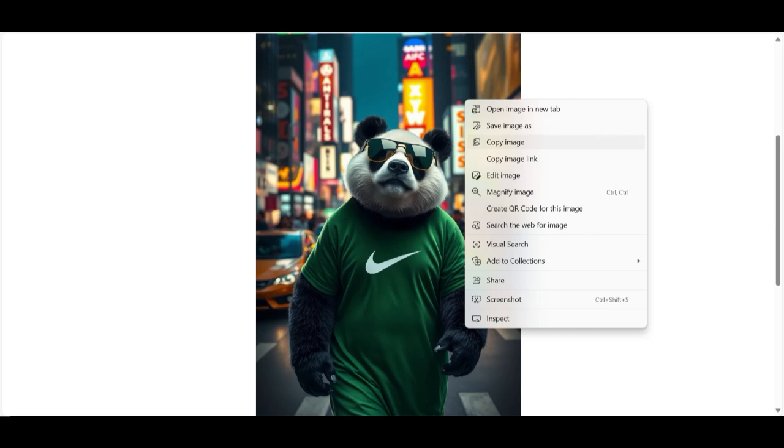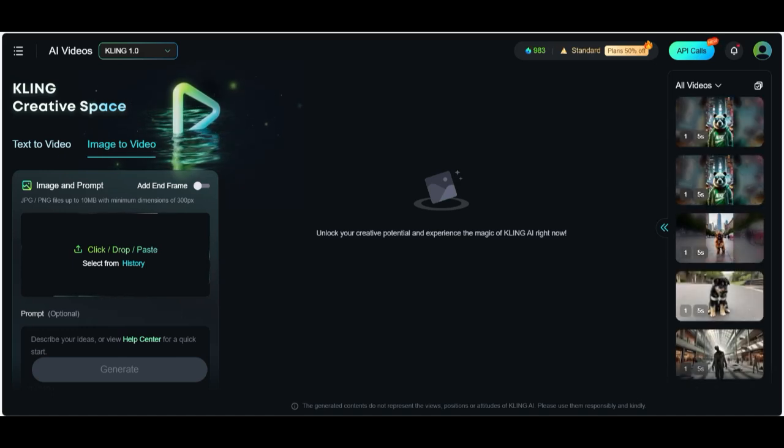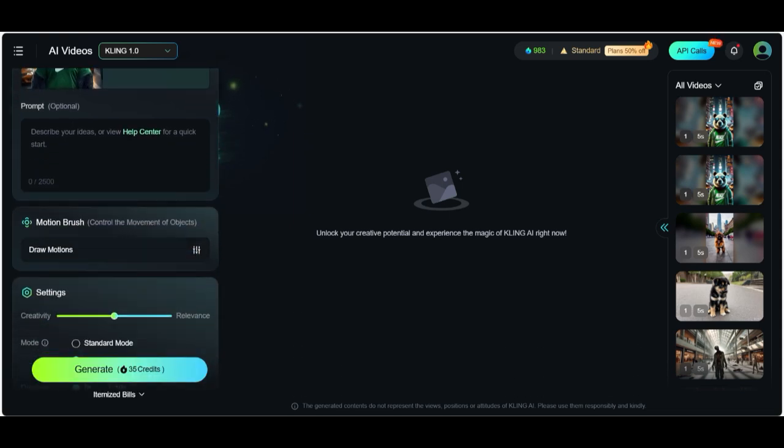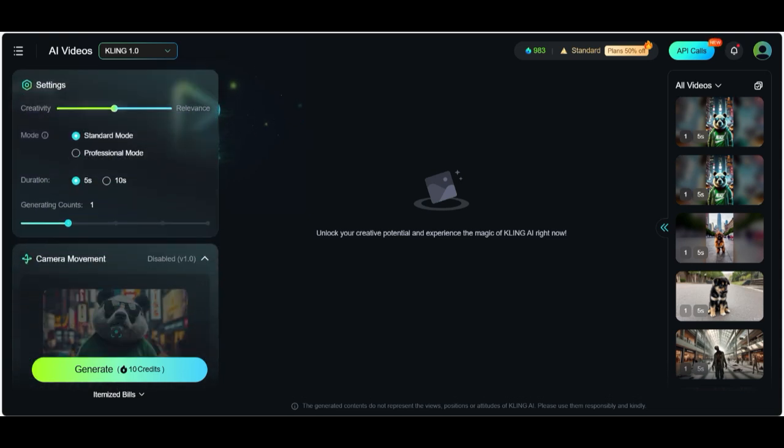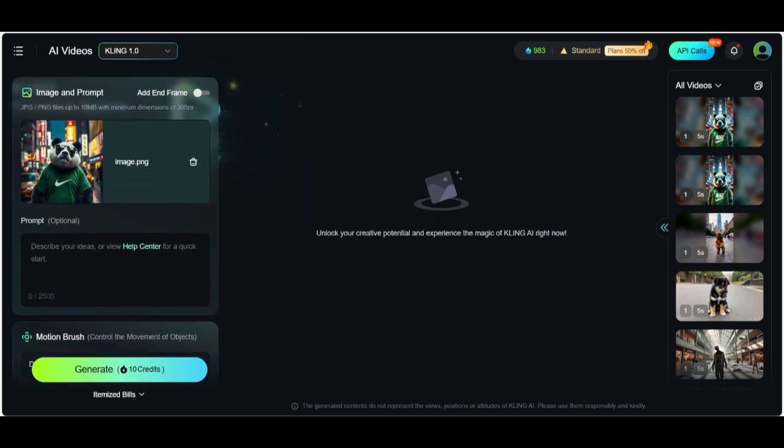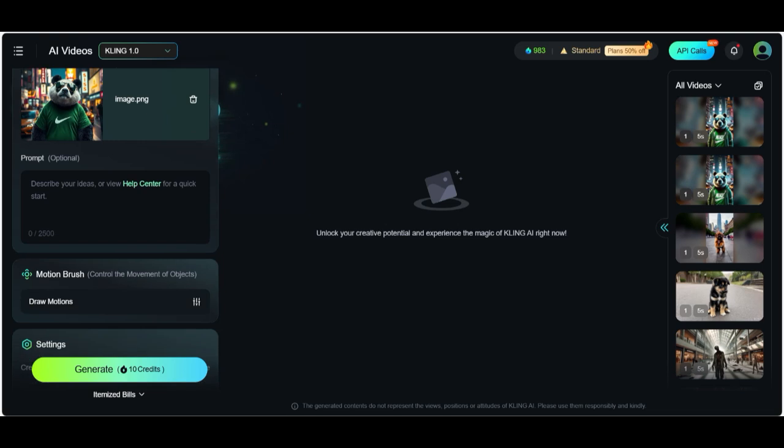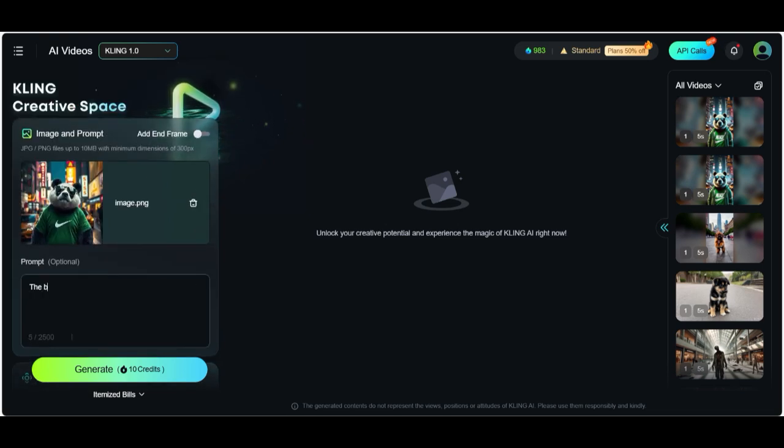And then with right click on the image, copy image, back to kling.ai, image to video, and paste the image here. Go to standard mode. And wait, just one more thing here at the prompt. The bear from the image is walking in the city. Hit the generate button and let's go.